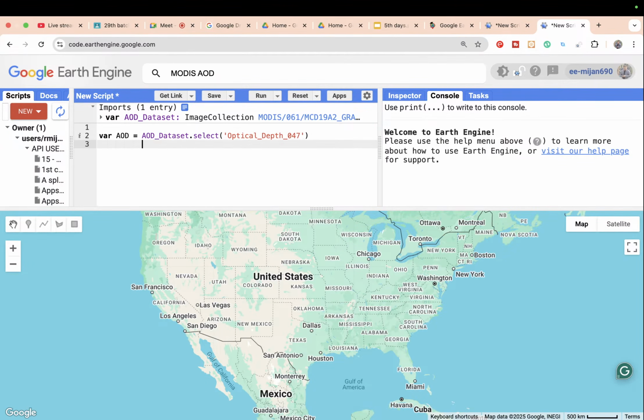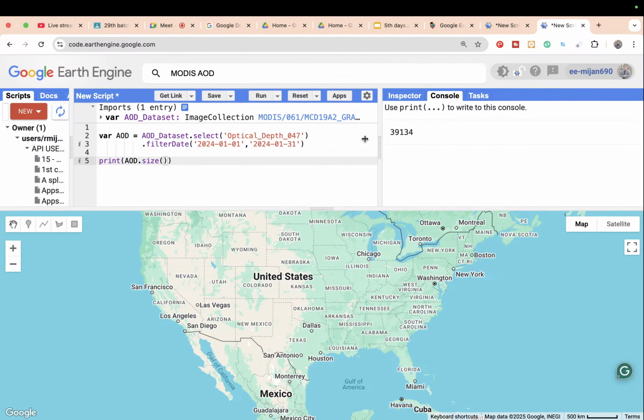Okay, and now put the filter date. I put here, suppose, 1st January 2024 to 31st January 2024. I take the month of January data. Now if you check how many images are available for that, print AOD, use the size function. This is the total number of images we find here.